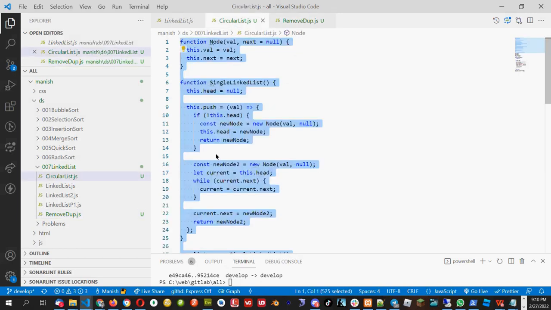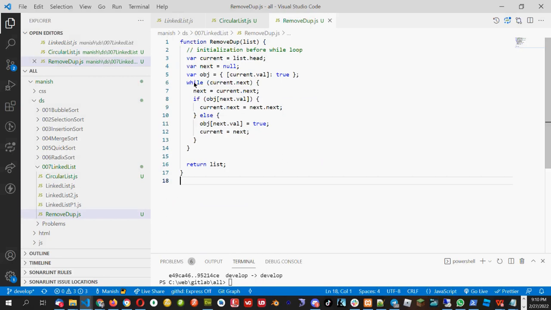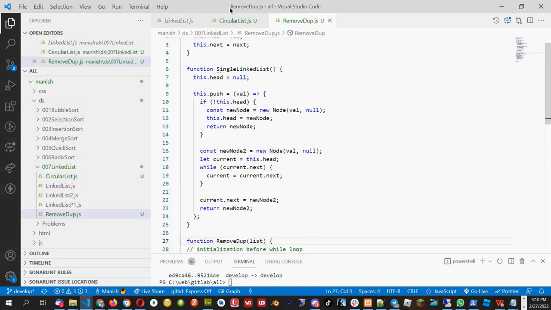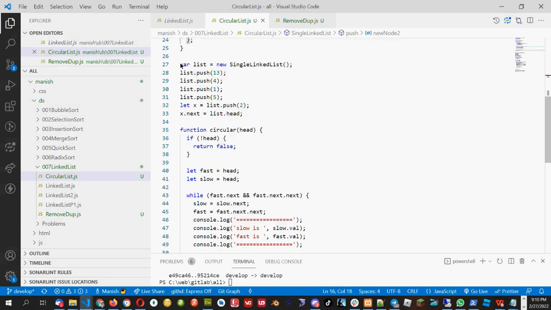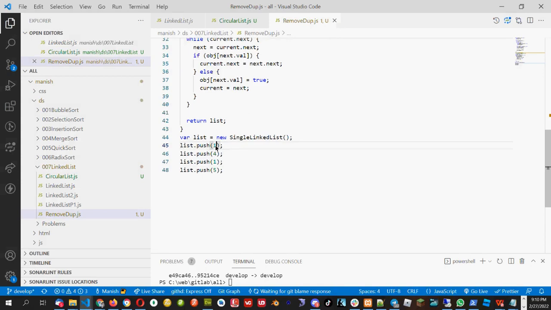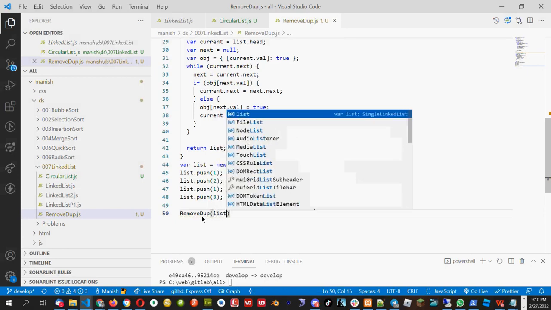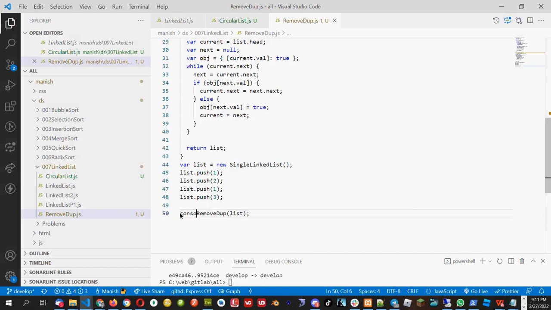Let's try to run this one. I'll create a few nodes. I'll say 1, 2, 1, 3. And then I'll say remove duplicate of list. And then whatever is there, I will just say console.log of this one.